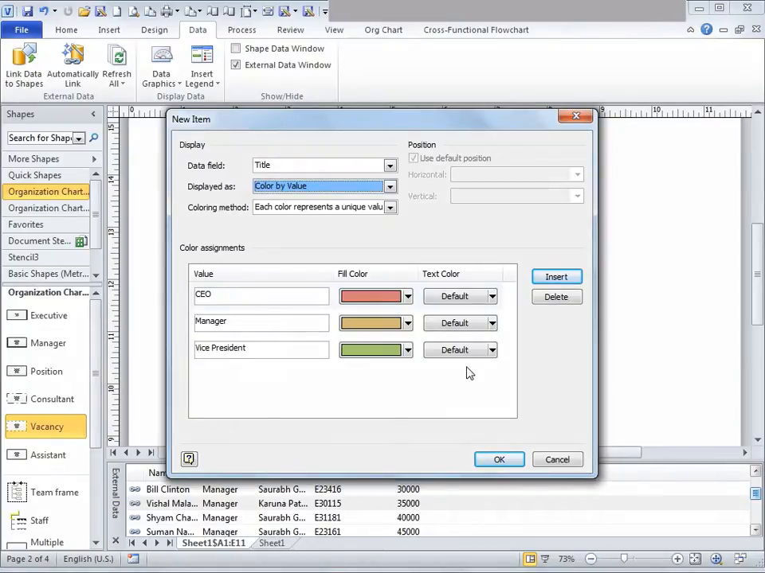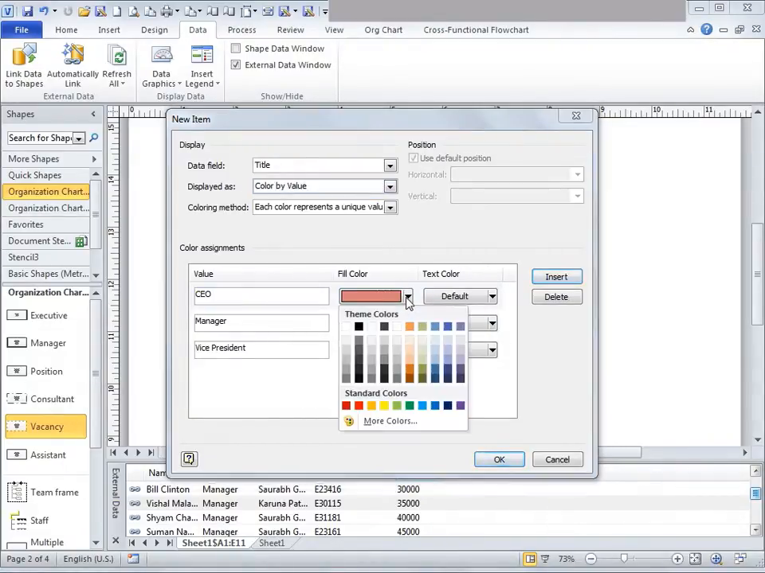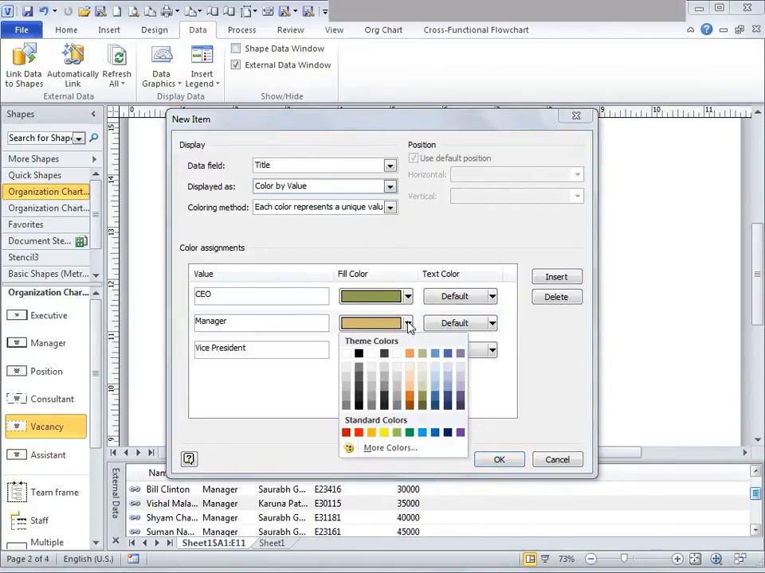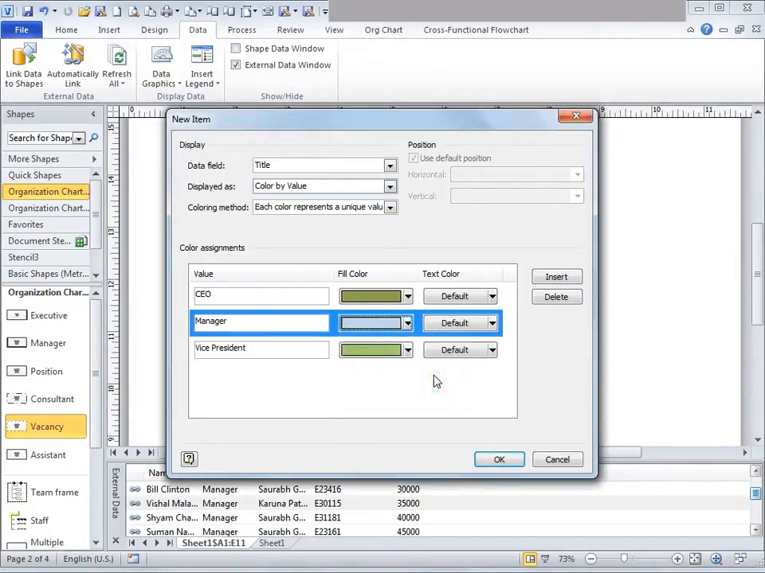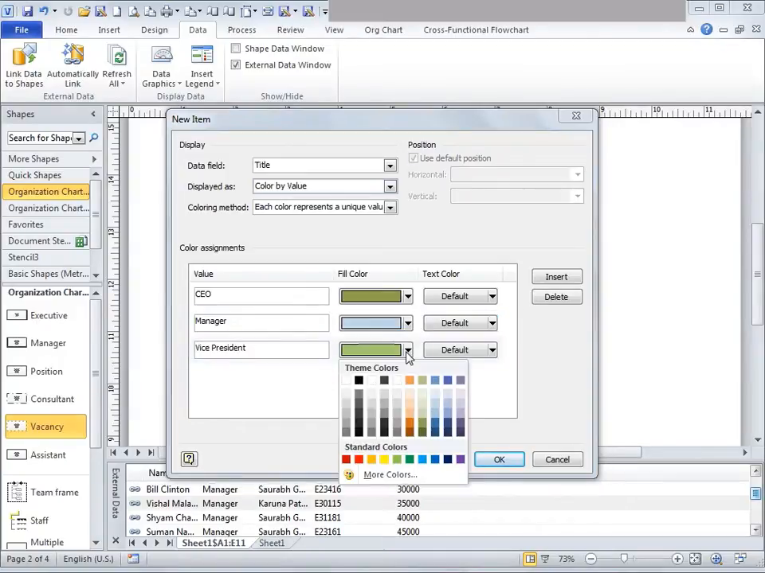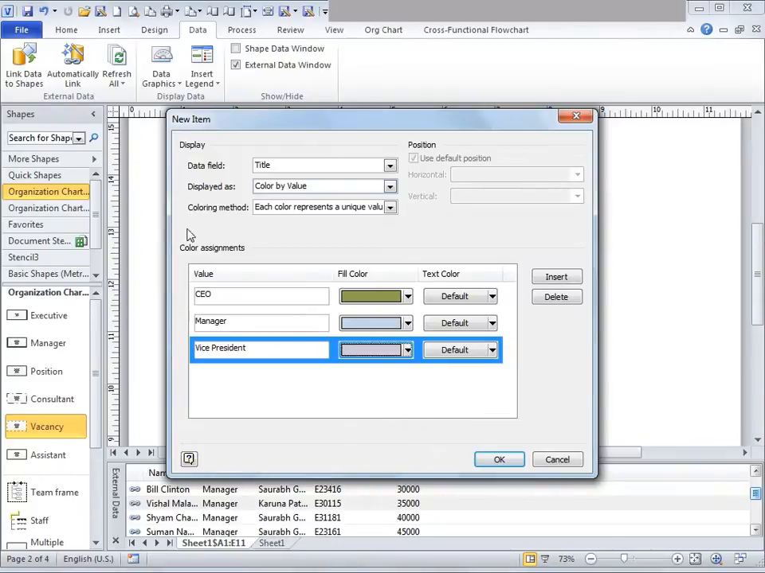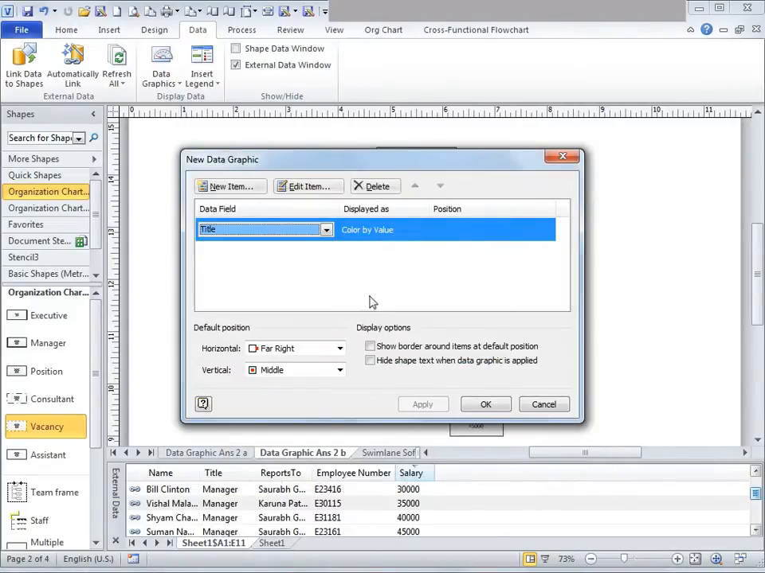I can go ahead and change the color of the objects. So let's say I want to change this to green. I want to change this to a lighter blue for managers, and for vice presidents I want to change it to a lighter purple. This is essentially based on alphabetical order. And I'm going to click OK now. And I'm going to click OK.